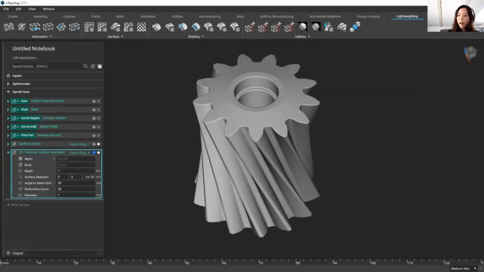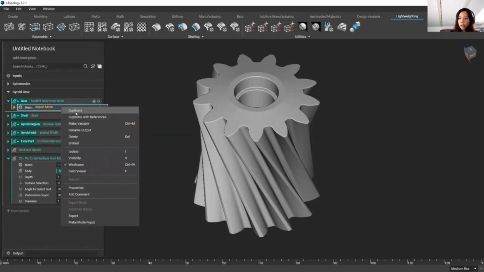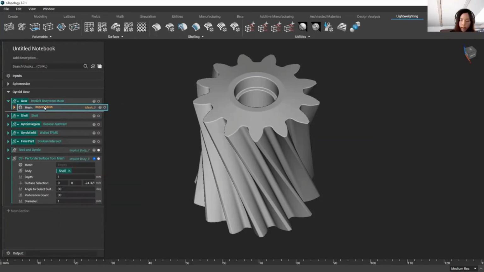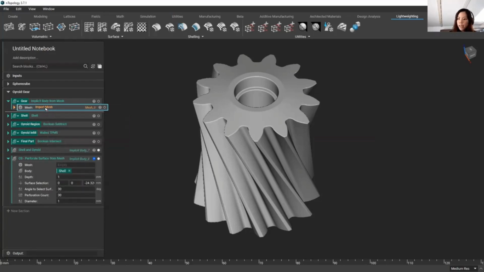So now I can choose the things that I want to perforate. I want to perforate my shell, so pull that in. And then in this gear, we have this mesh already, so we can duplicate it with reference. There are two options to duplicate. The first one is just duplicating it and then making a new block out of it. Duplicate with reference makes sure that whatever changes happen in one are also reflected in the other. The shortcut for duplicate with reference is holding Control and dragging it in. So I'm going to do that here.